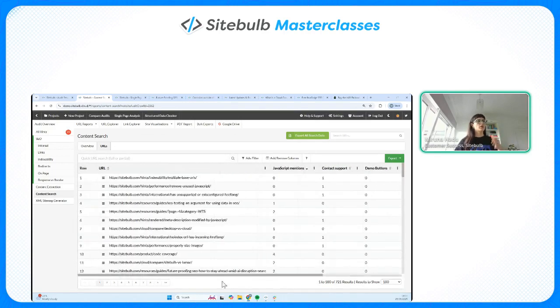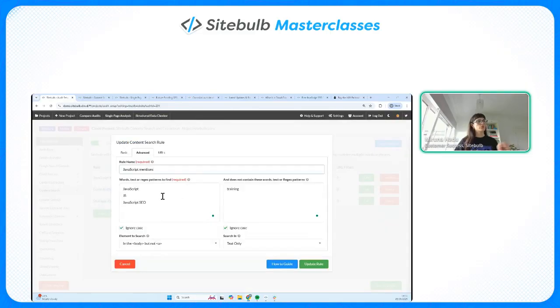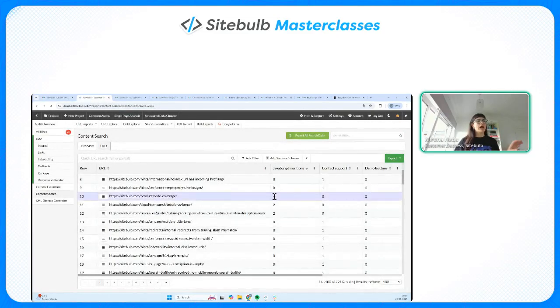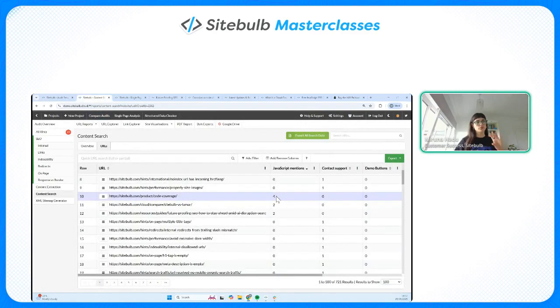When it comes to the advanced rule that I set up for JavaScript mentions, all of those search terms belong to the same rule. So I've called my rule JavaScript mentions. What Sitebulb is going to tell me is for each page, how many mentions of any of those terms have been found on the page. Well, I don't know if the term that Sitebulb has found is JavaScript, JS, JavaScript SEO, how many of each have been found. I only know that there's 4 terms on that page that match that rule.